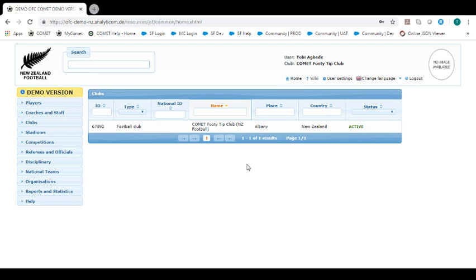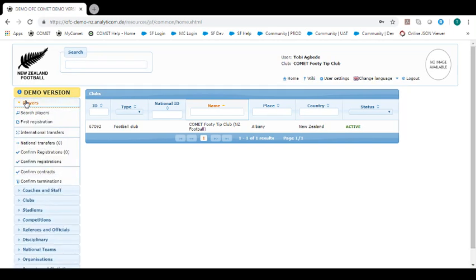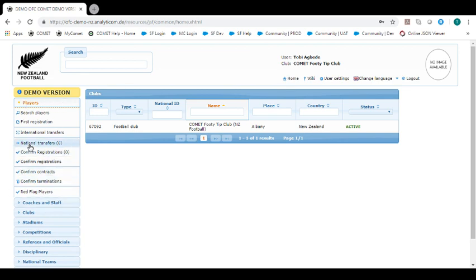Now, going into the left-hand menu here, the ones you'll be utilising the most will be players, coaches and staff, clubs, competitions and reports and statistics. So we'll go into these ones in a bit more detail. First off, the players. By clicking on the menu item players, you will have a whole bunch of options that are available to you. So in here, what you're going to see in players is search players. It's more of an advanced search player console.